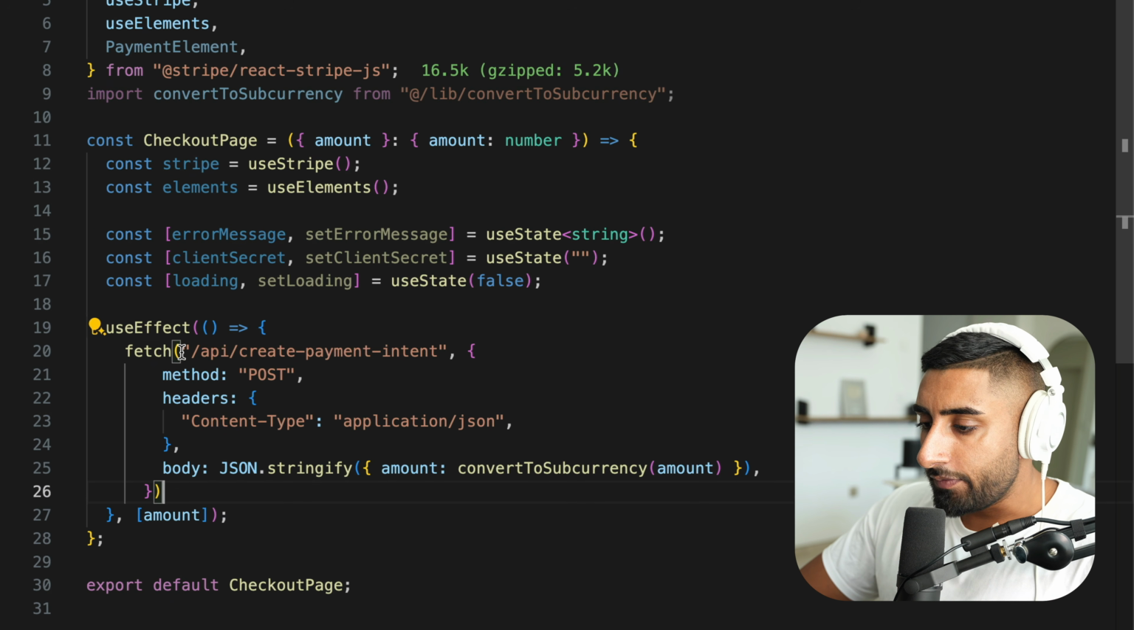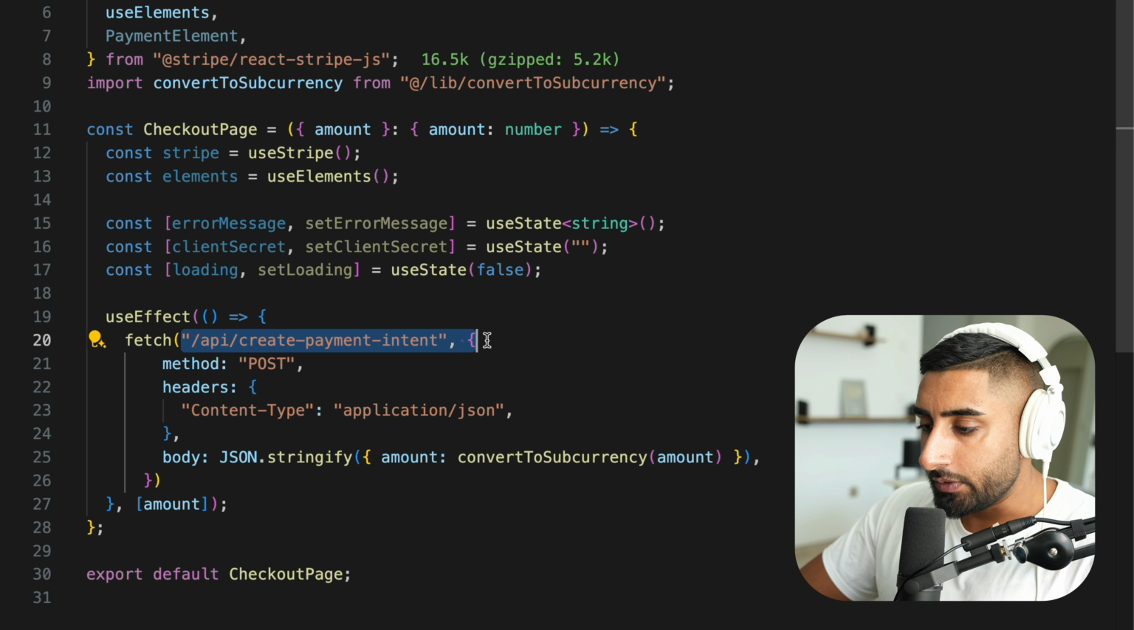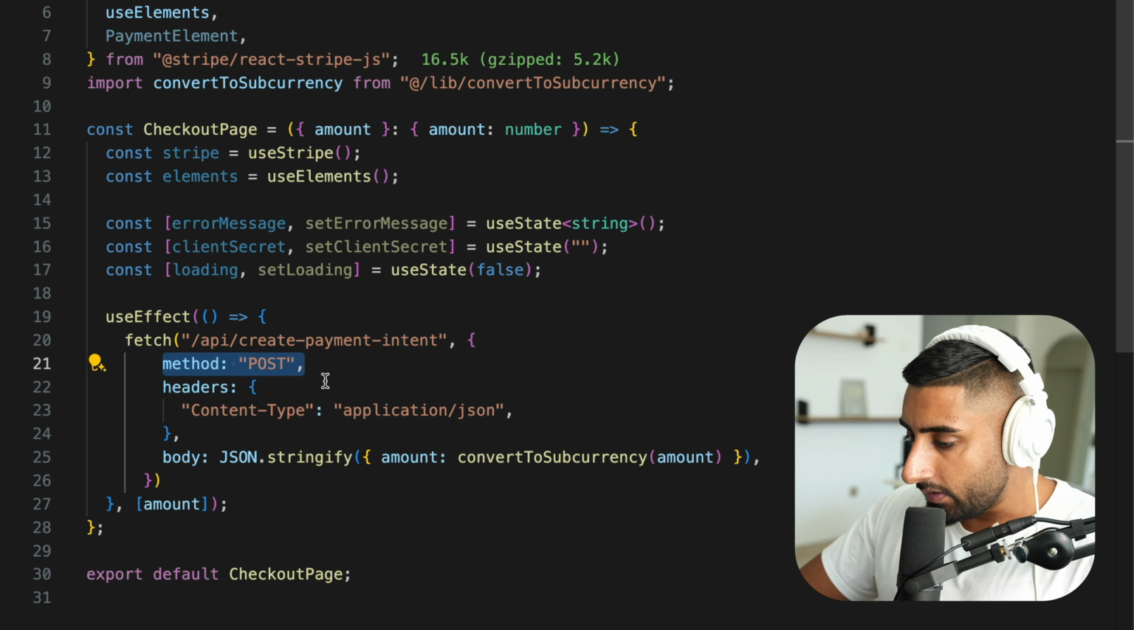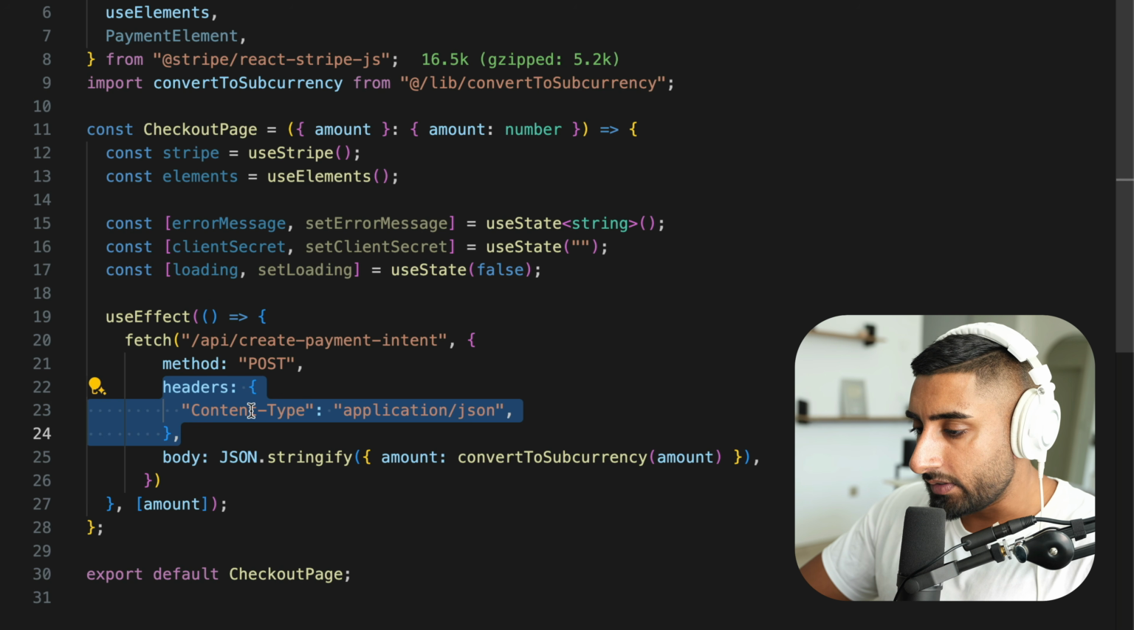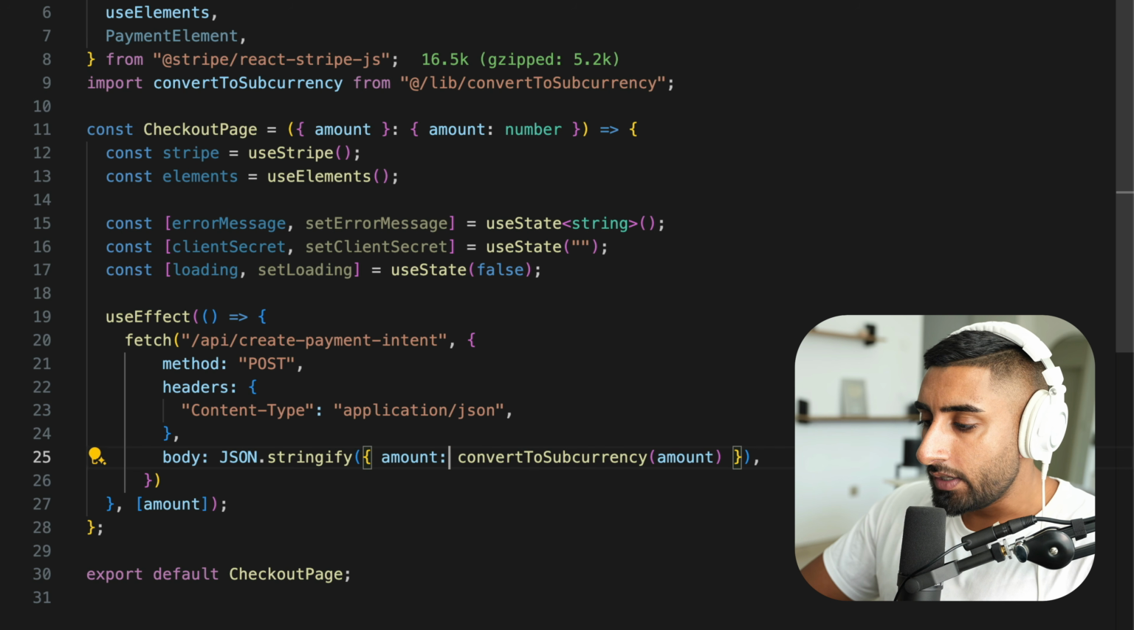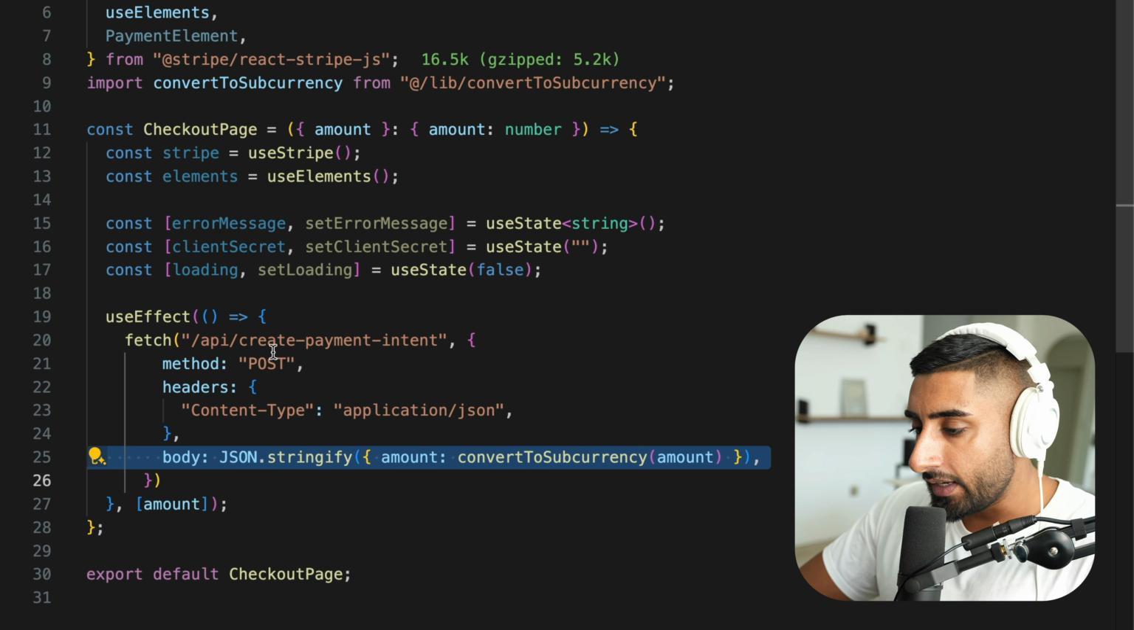We're then going to make a fetch call to our API endpoint that we just created. This is going to be a POST request as we just set up. We are going to be sending some JSON information, so we have to set the correct headers. And in the body, we're going to stringify the amount, and we're going to use our convertToSubcurrency function to go ahead and convert our amount, which is $49.99 at the moment, to the subcurrency, which is cents. And this will go ahead and send it over to the create payment intent as we intended.